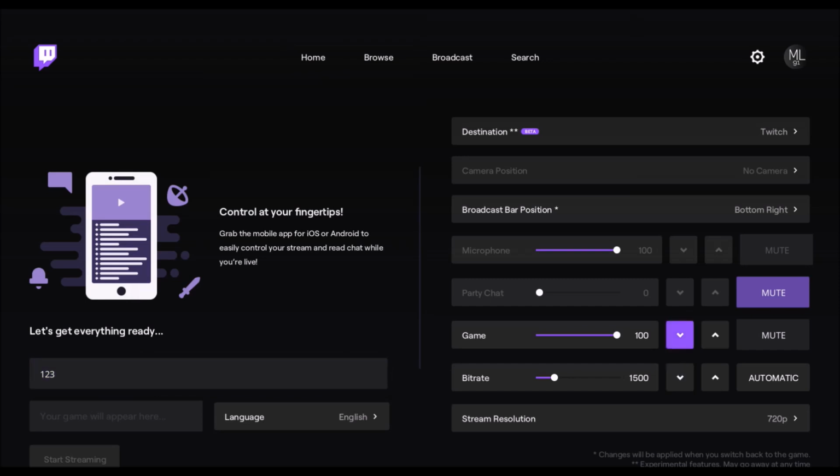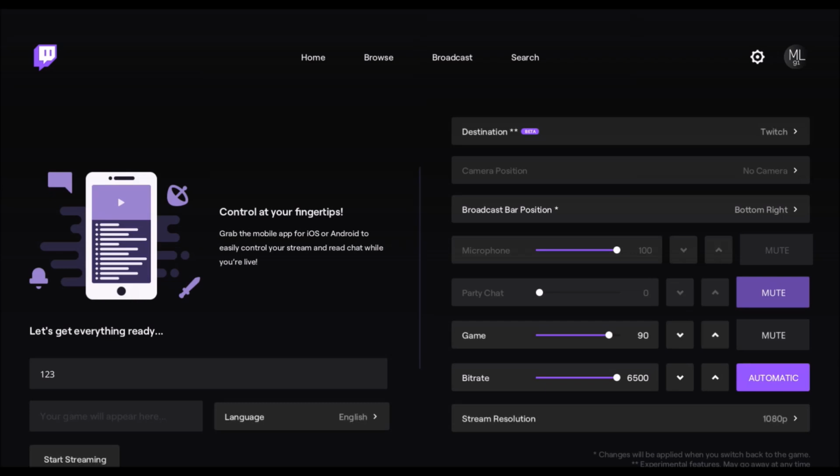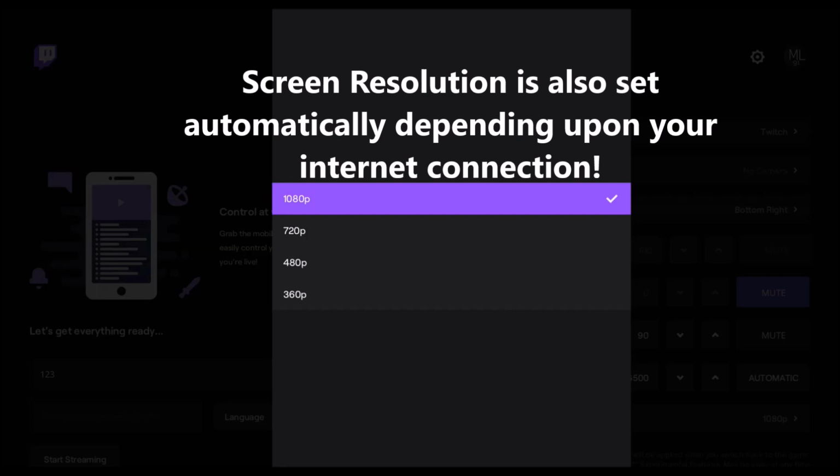And then you can control your game settings as well. Just by clicking on these arrows, you can increase and decrease, and you can mute it as well if you want to. And here, the bitrate is something that you need to be worried about, because that is the quality of your video. So this is based on your internet connection. So let's have the system do the work for you and click on the automatic button. So my connection is so much faster, and it gave me the option to go maximum bitrate. It is 6500. And the stream resolution is maximum 1080p, which is what I have set to already.